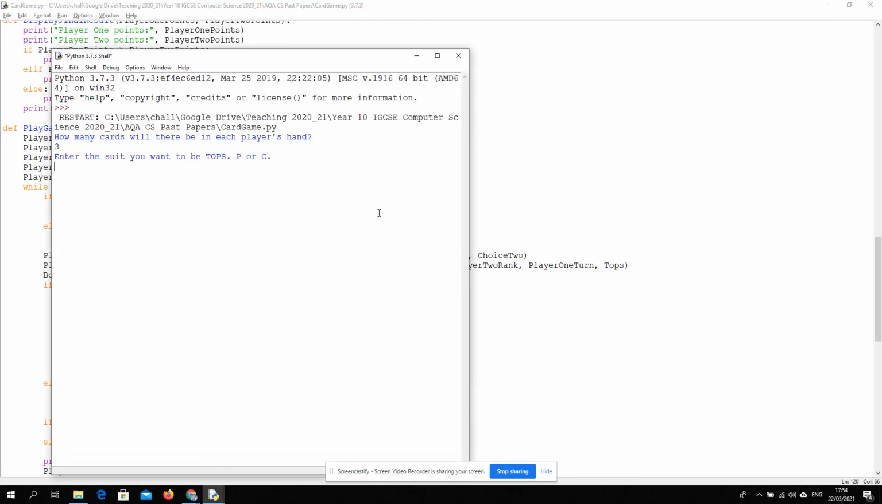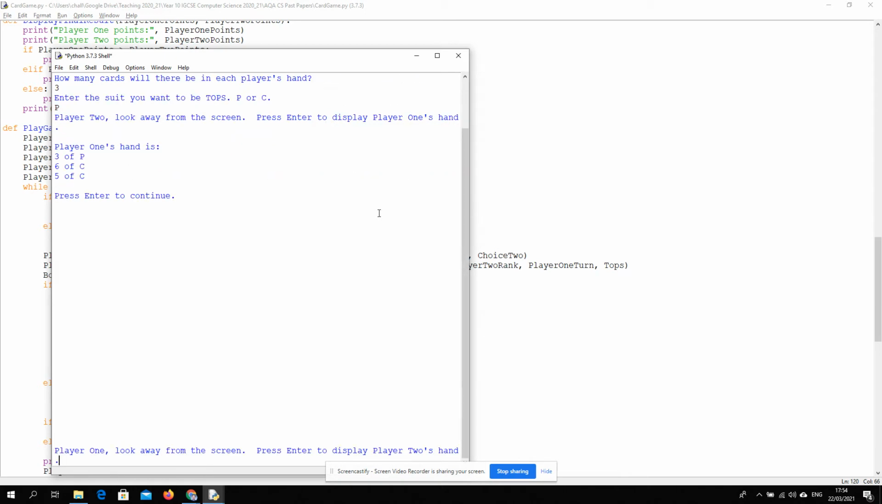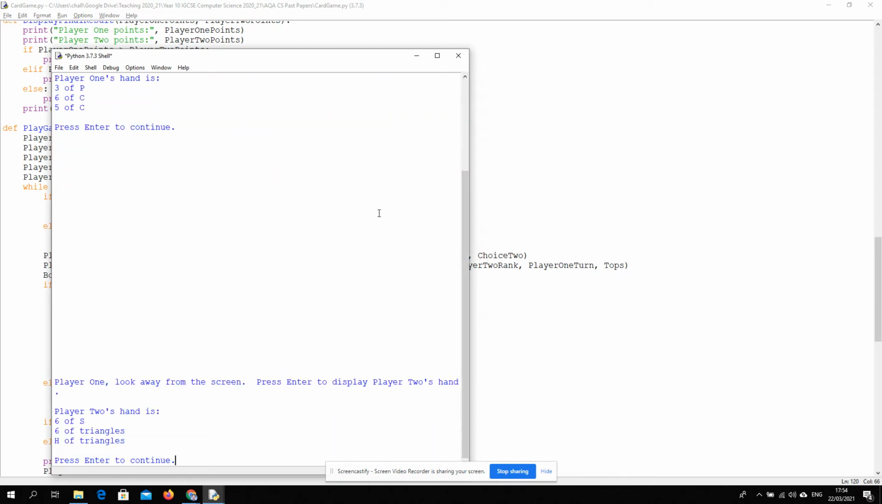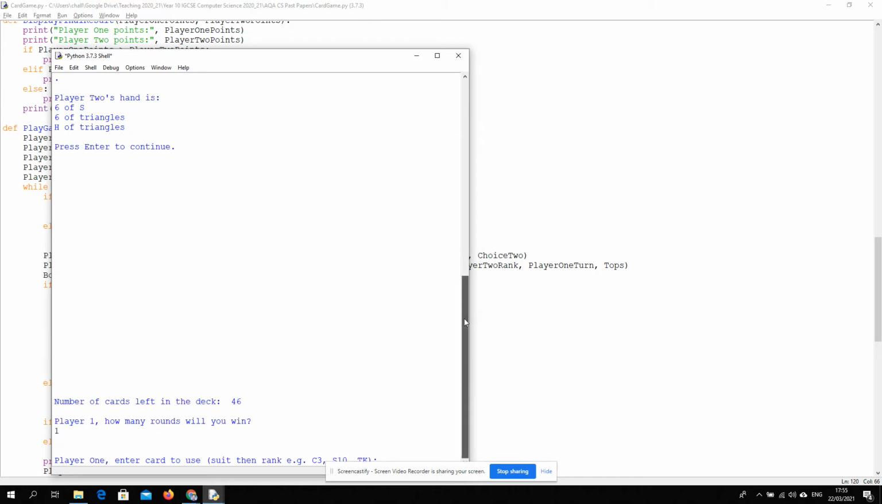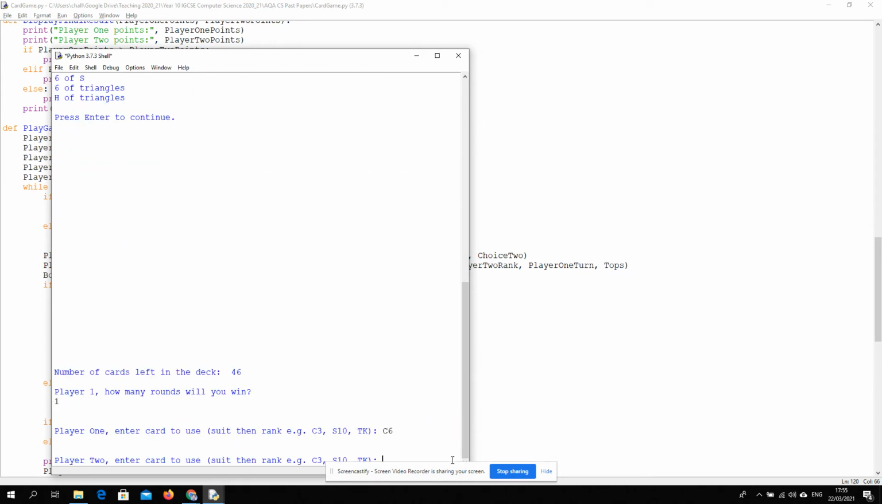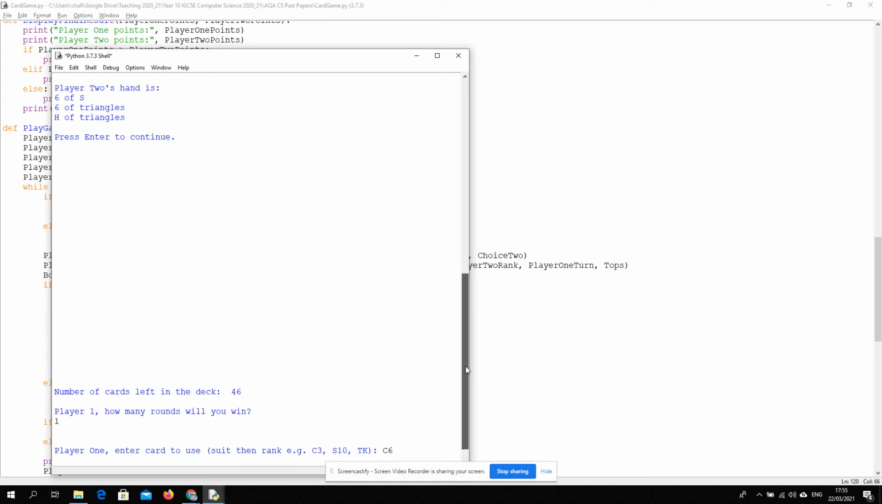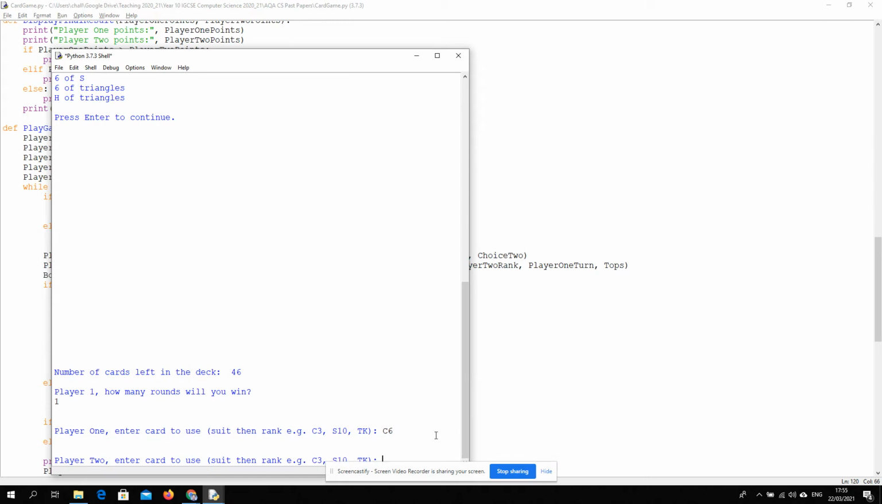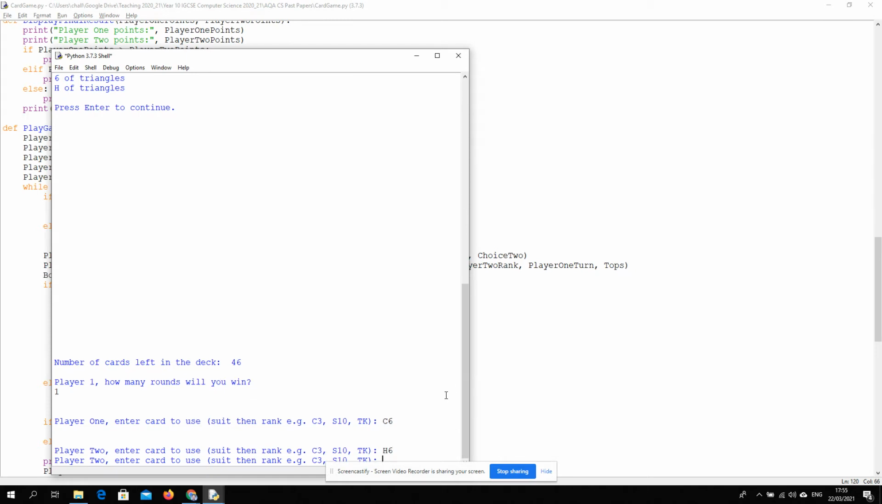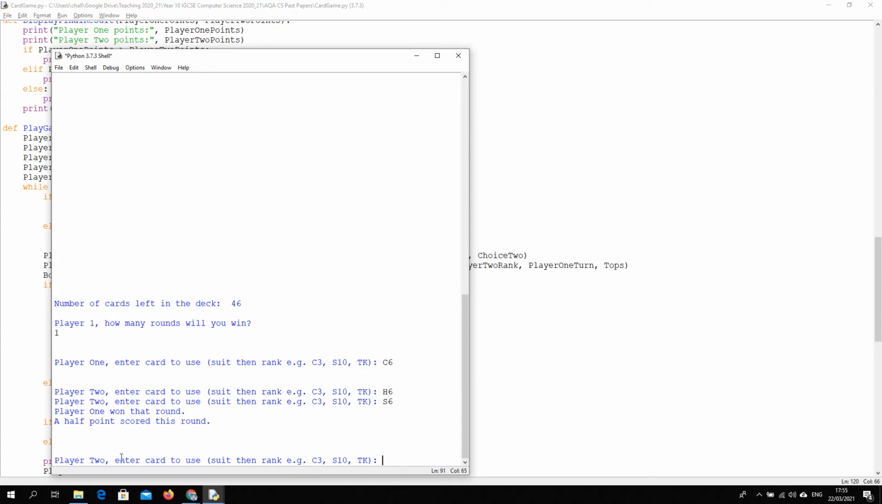There's going to be 3 cards. Let's go for P. Let's pick the worst card. Oh no, let's pick the best card because player one is playing. So the best card is 6 of C. So let's go for C6. And player 2 is going to play a worst card, which is H6. Is that a worst card? Oops, not H6. Don't have H6. S6. Okay, player 1 won that round.